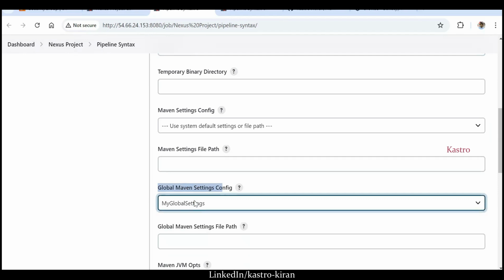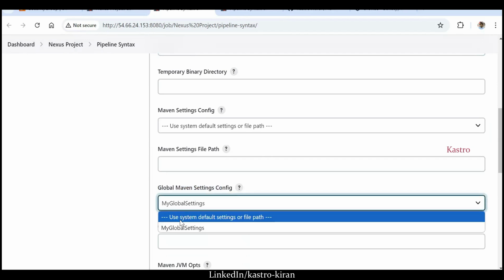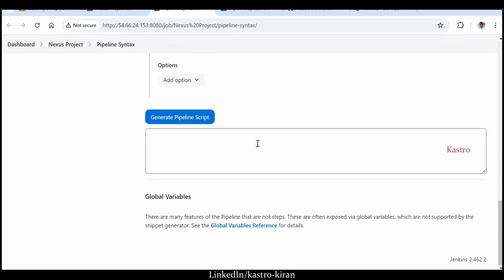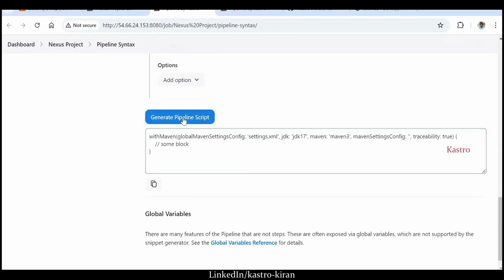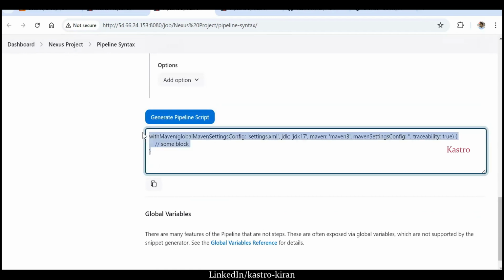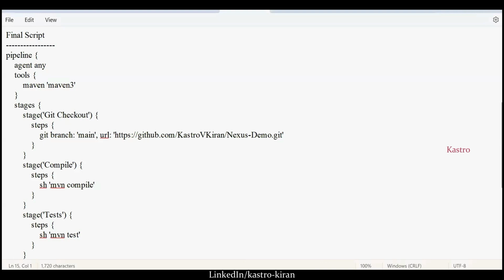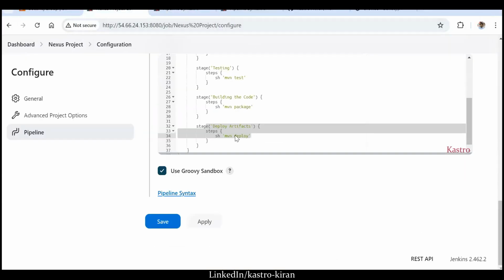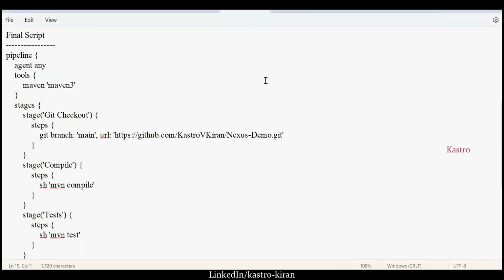So by using this only, the settings.xml file will get accessed. If you don't give this one, then it won't get access. So make sure of giving that. And then scroll down, click on generate pipeline script. Now you can see you got the pipeline script. This entire pipeline script, you can copy and paste in the Jenkins pipeline where we are creating this one.